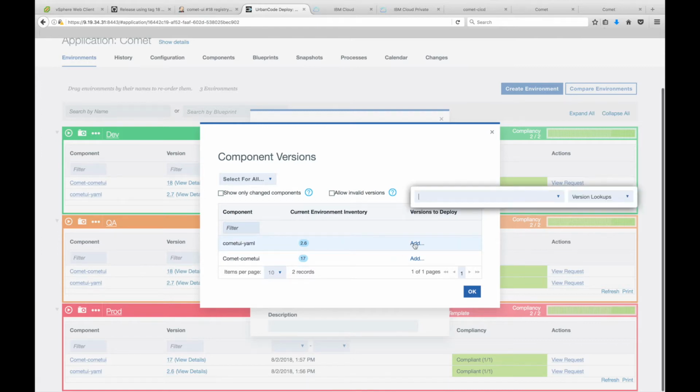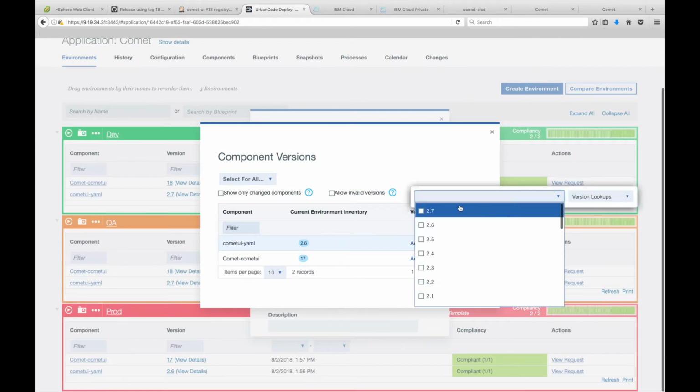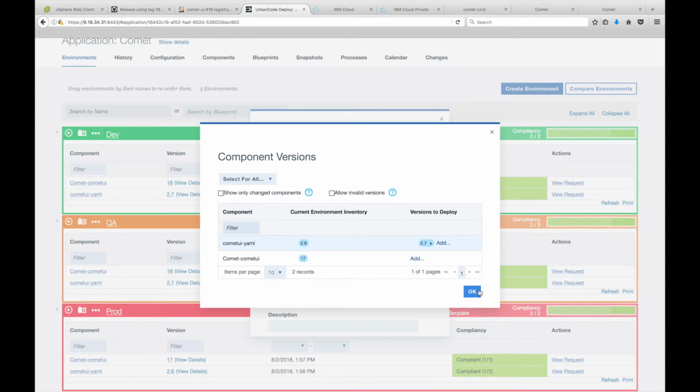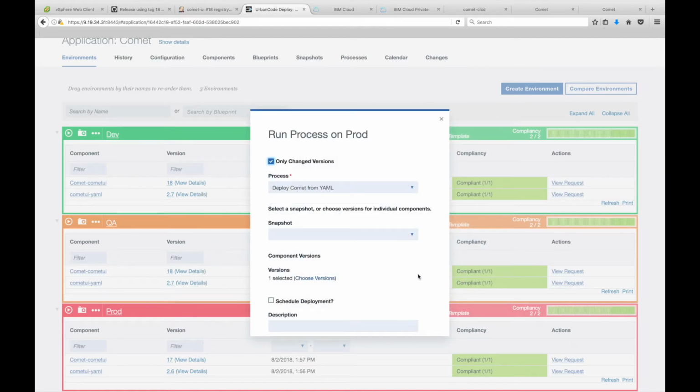UrbanCode does have an ability to create snapshots. And what a snapshot essentially is, it's kind of like a grouping of components and their versions that are known to play nicely together, and that have to go out as a particular version of our application. I didn't do that here, but at some point you can take a look at that. If you wanted to do a deeper dive, you could look at the documentation on how to do that. But that's an option as well.